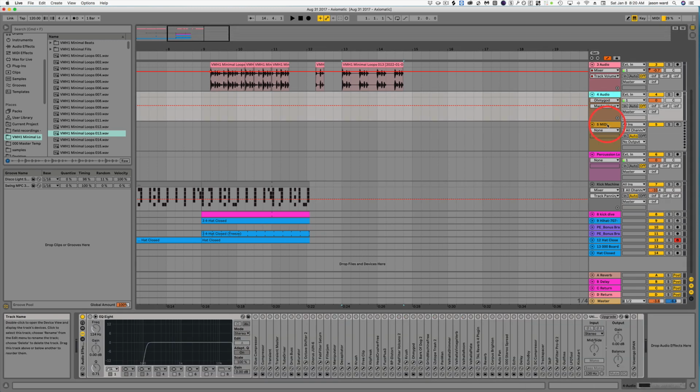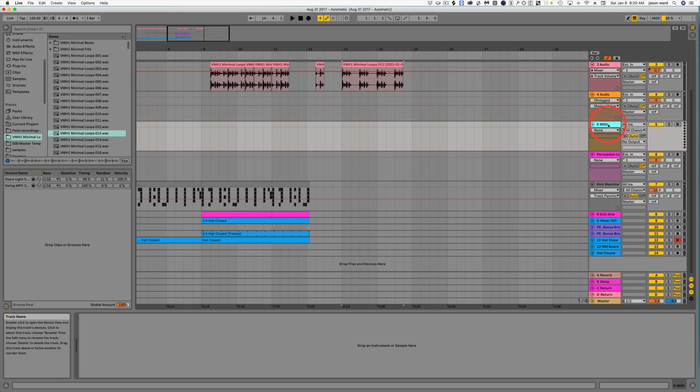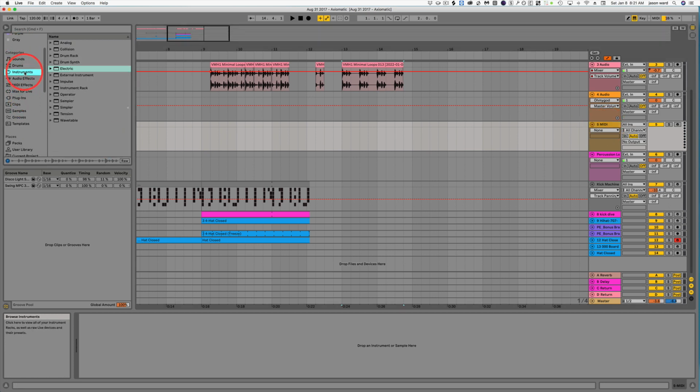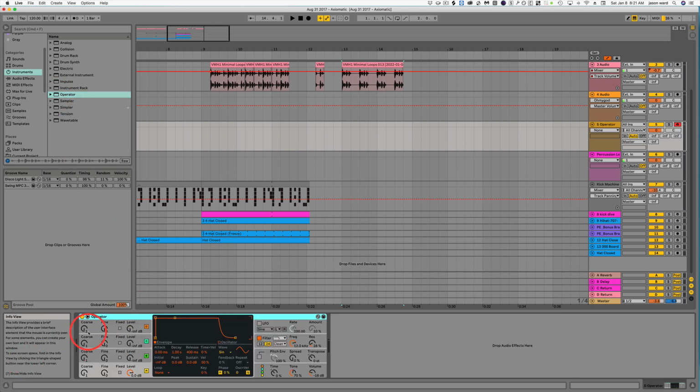The way you get a MIDI instrument into a MIDI track is really simple. You just come up to your browser here and choose your instrument. And you could either choose a default or you can choose a preset. And you could either drag it on here on the track itself, or you can click on the track you want and then drag it down into this window here. And now you've got this Operator instrument on your MIDI track.